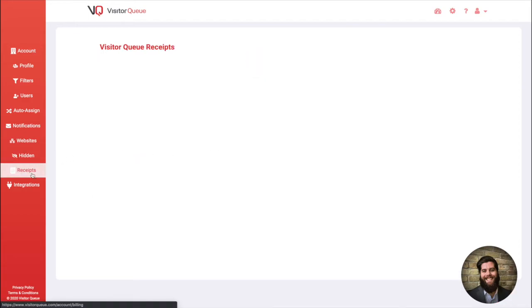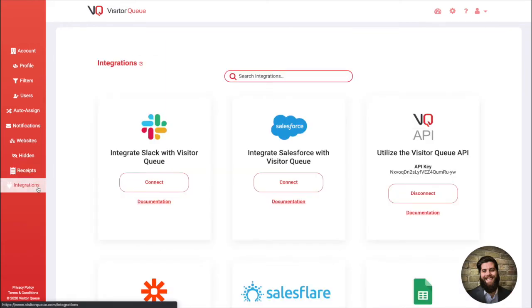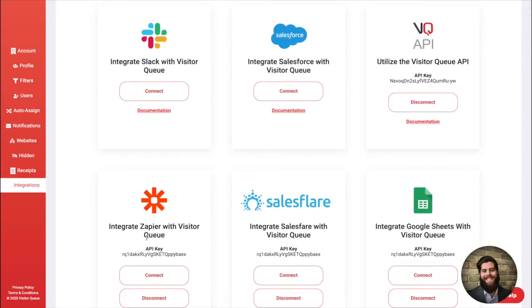Next is receipts. Any receipts with visitor queue will of course populate here. And then lastly is our integrations. We integrate natively with Slack and Salesforce. We have our own custom API. And then we integrate with about 1,500 different applications via Zapier. So whether you integrate with Zoho, HubSpot, or anything like that, you can do it via Zapier.